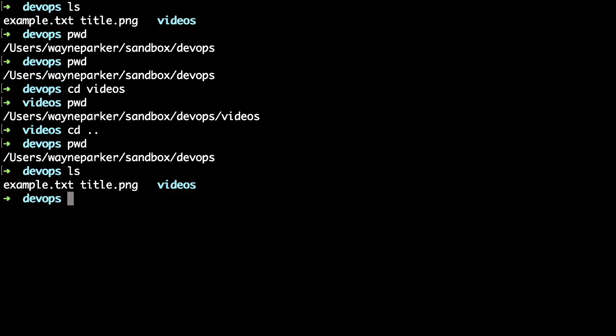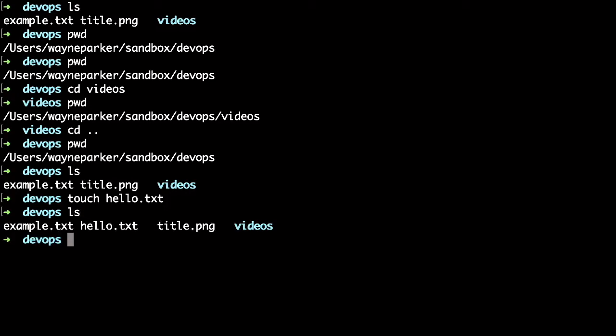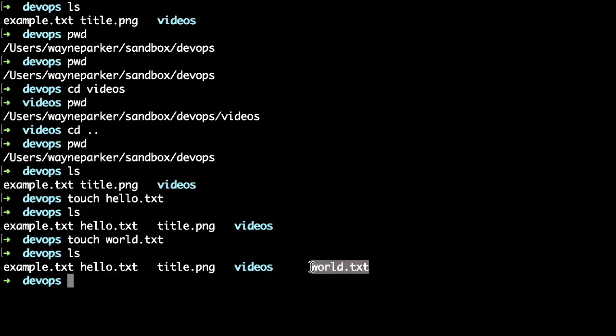The next command we'll talk about is creating files. To create a file, we use a command called touch and then the file name. So if I want to create a file called hello.txt, I'll do touch hello.txt. To check it's there, we'll run ls list, and I can see it just here. If I want to create a file called world.txt, touch world.txt, then list, and I can see it just here.